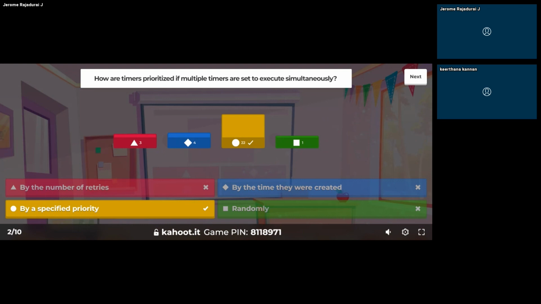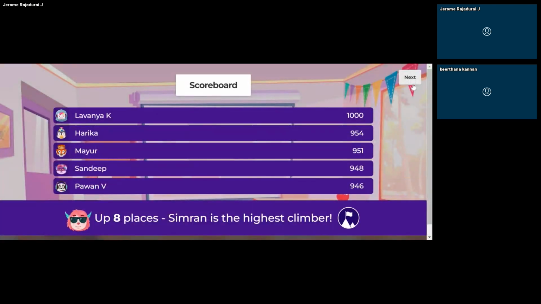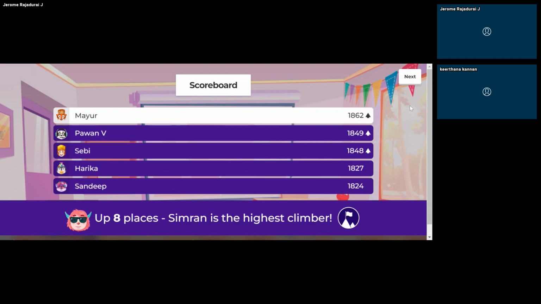How are timers prioritized if multiple timers are set to execute simultaneously? And we have 22 correct answers for by a specified priority. And we have Mayur first, Pawan and Sebi at top 3 positions.